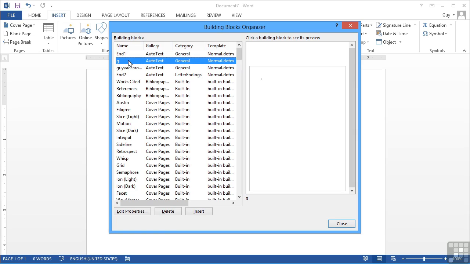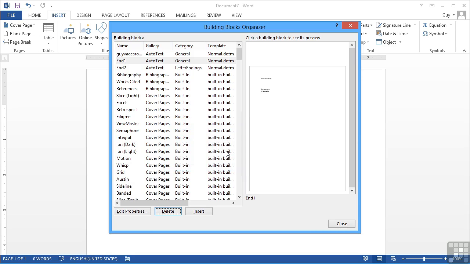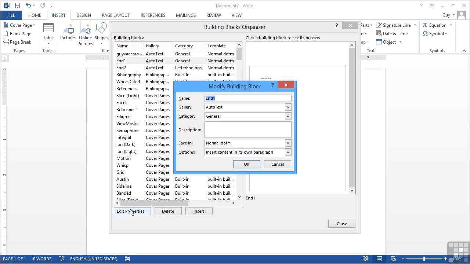If I wish to delete any of these entries, I simply select the entry, so I could delete the G, it's not much use. Delete, and we'll always be asked, are you sure? Yes, I am. That auto text entry is then gone. If I want to edit an auto text entry, I can choose it and edit the properties, which will allow me to change its name, where it's stored, and its category. But what it won't allow me to do is actually change the contents of the auto text entry that appears on the page. That has to be done in a slightly different way.